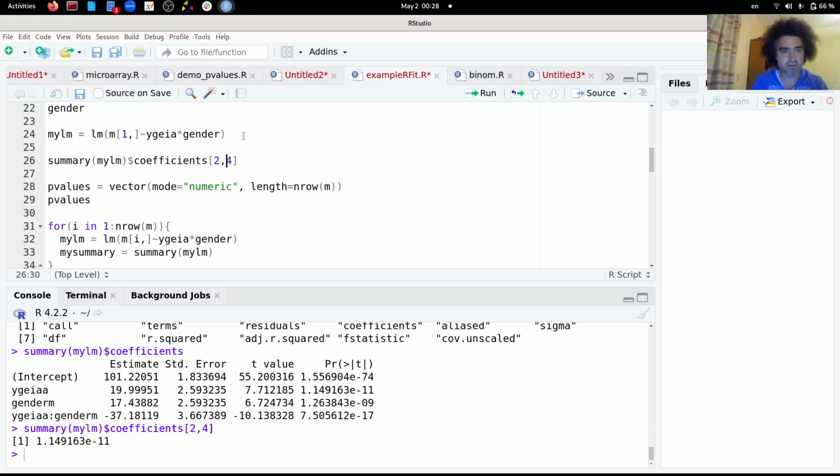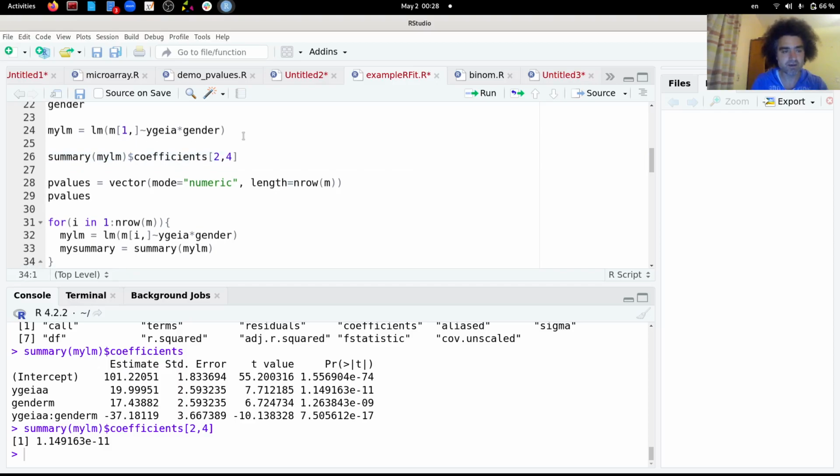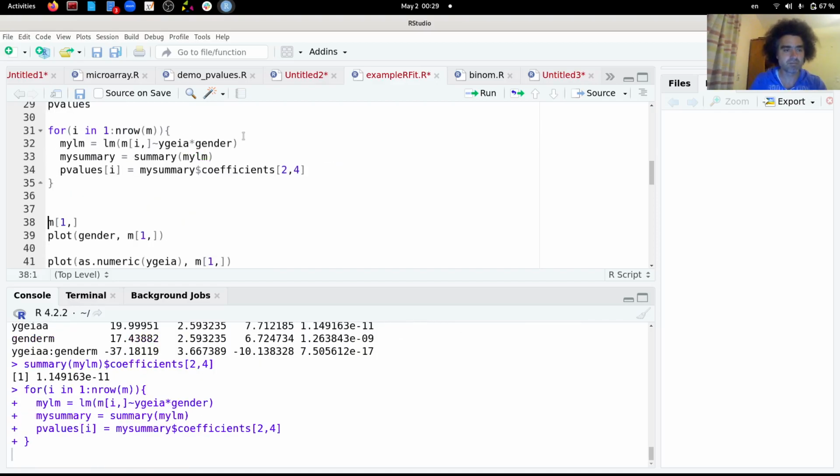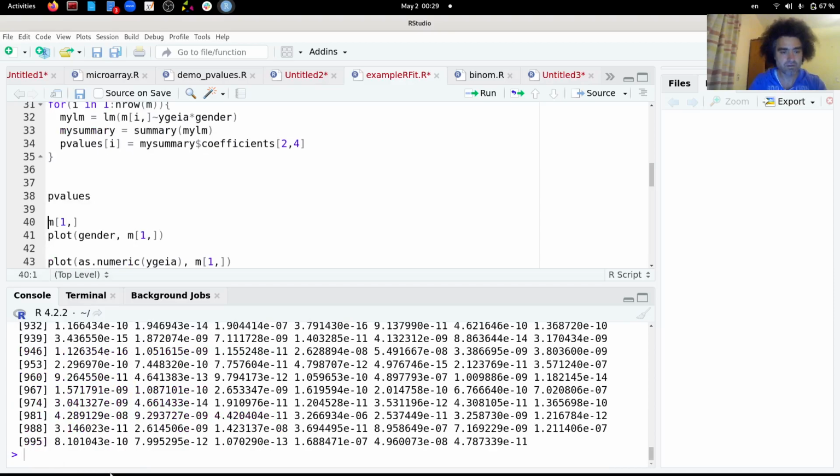Okay, so this is pretty easy now because I can get all this line and put this line here. And instead of writing summary my LM, I can write here my summary. And this will be in the p-values in the position line. Of course, we have constructed the data like that everything is significant. So the p-value should be actually small. You see the numbers here.